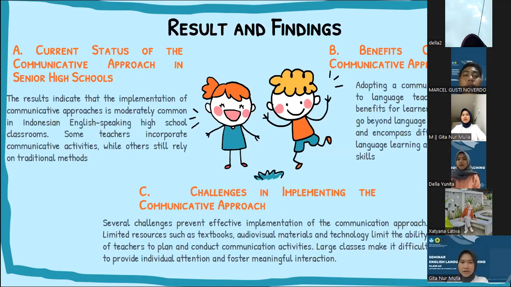A. Current status of the communicative approach in senior high school. The results indicate that the implementation of the communicative approach is moderately common in Indonesian English-speaking high school classrooms. Some teachers incorporate communicative activities while others still rely on traditional methods. B. Benefits of the communicative approach. Adopting a communicative approach to language teaching has many benefits for learners. These benefits go beyond language skill development and encompass different aspects of language learning and communication skills.